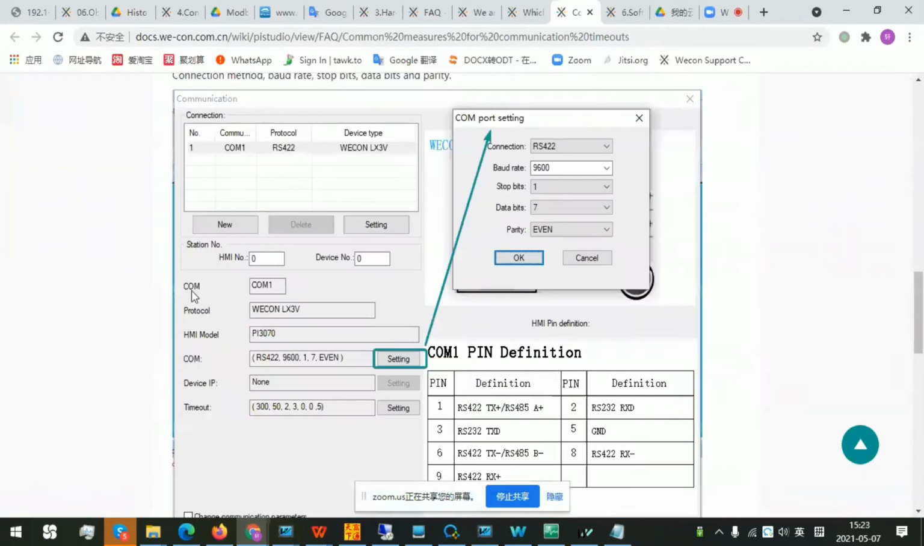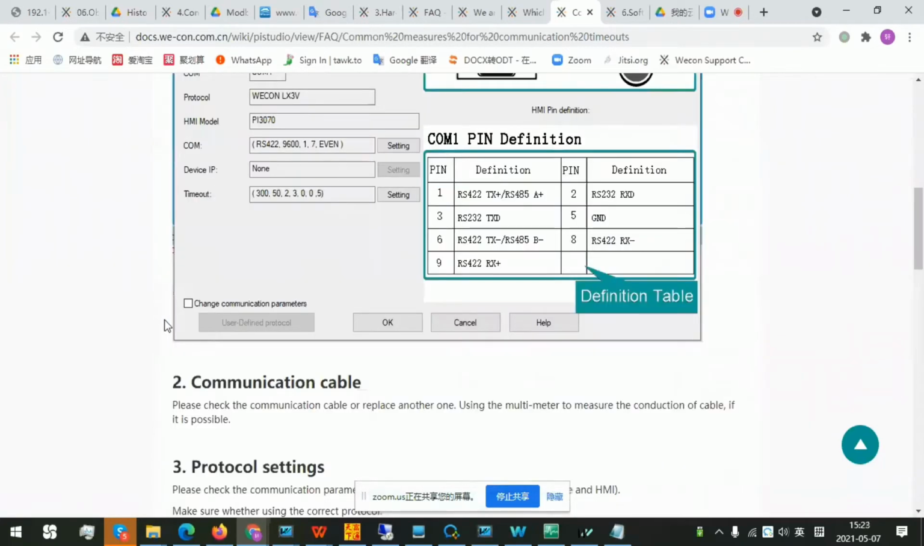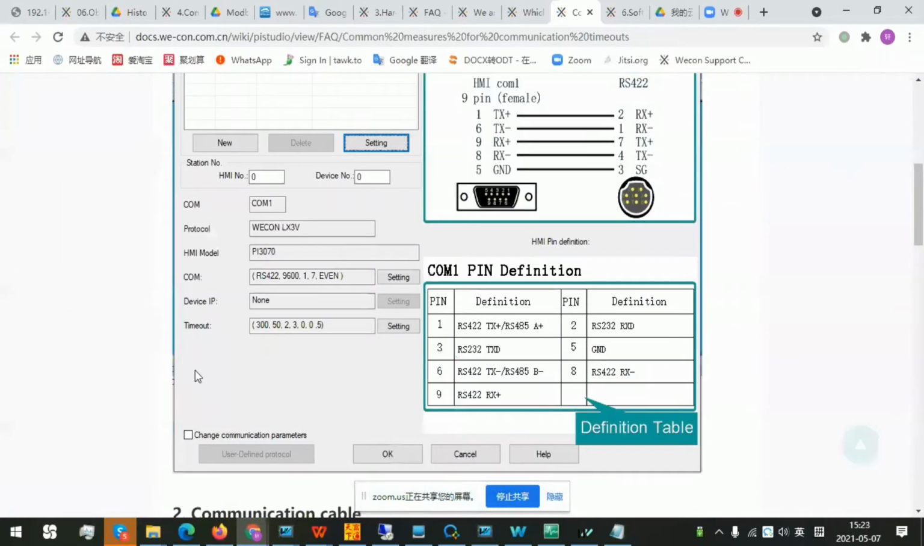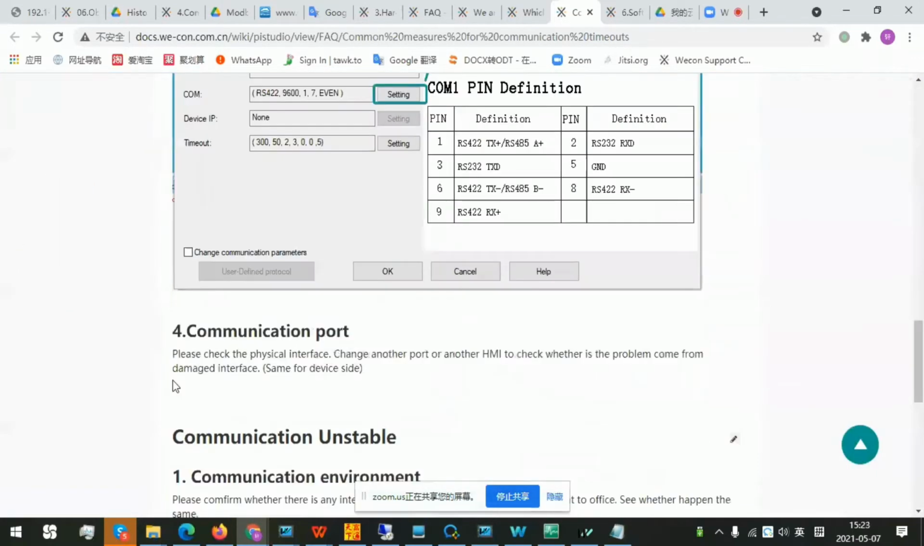Okay. Any question about this? About this topic? No, it's clear. Okay.